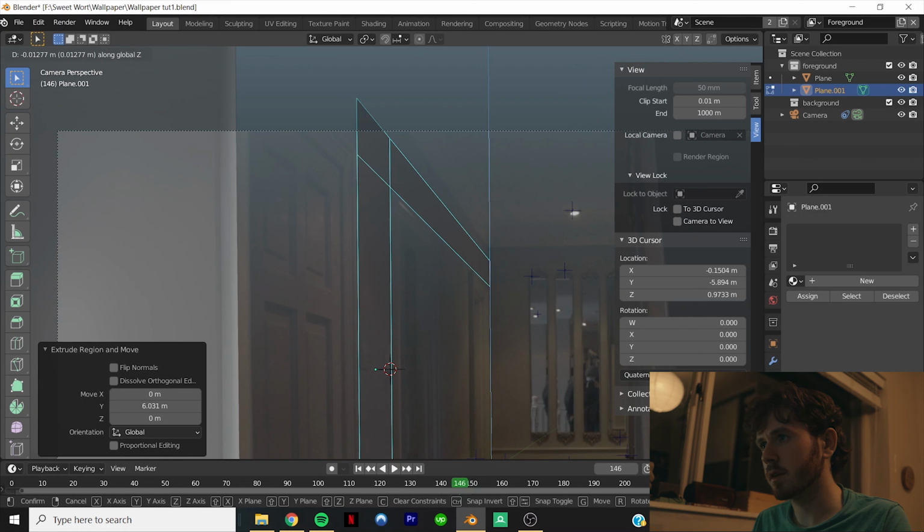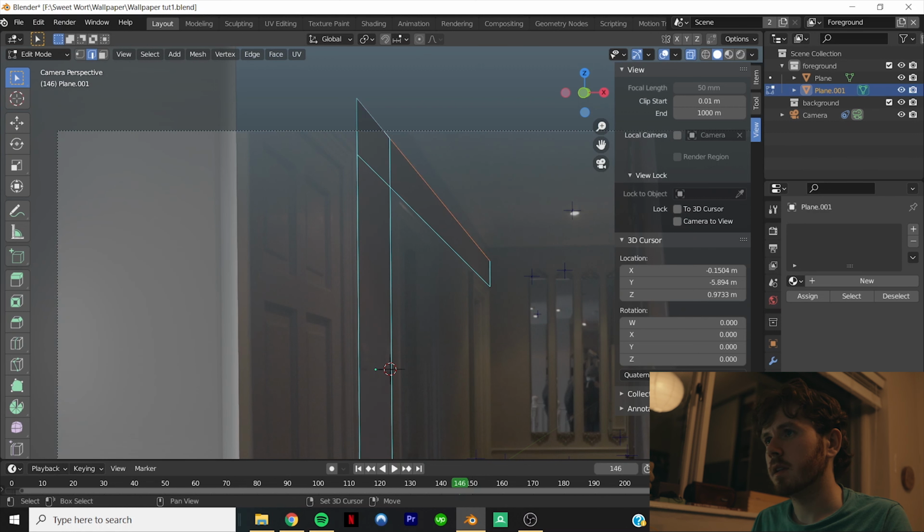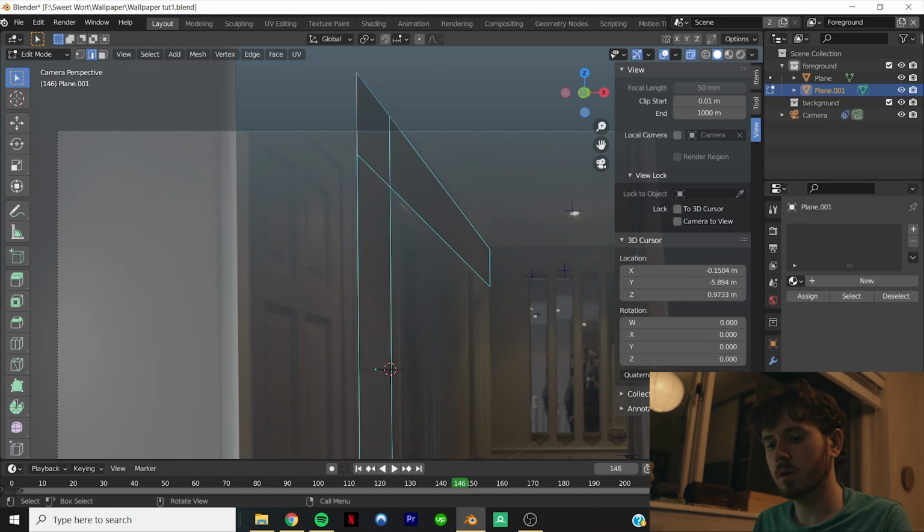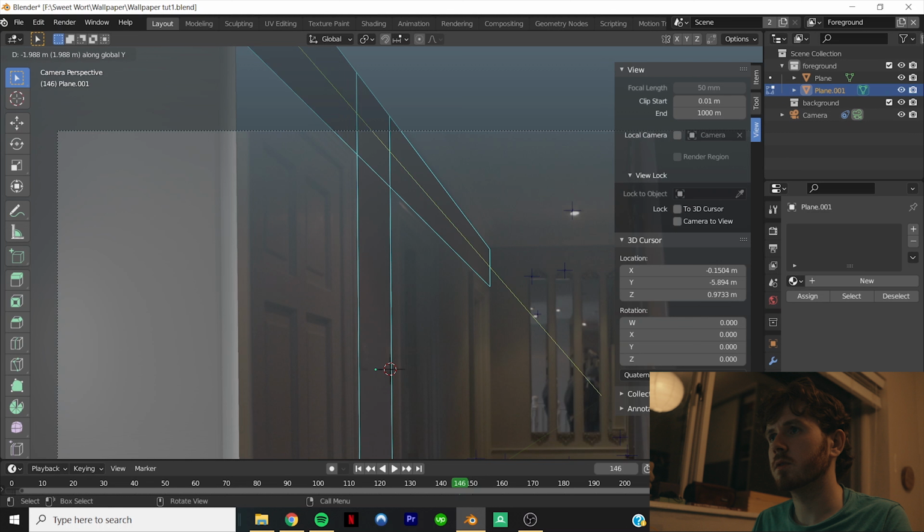You can probably drag it down a little bit like that. And then take these and bring them up to the ceiling, like so. Drag this back, extrude this back.